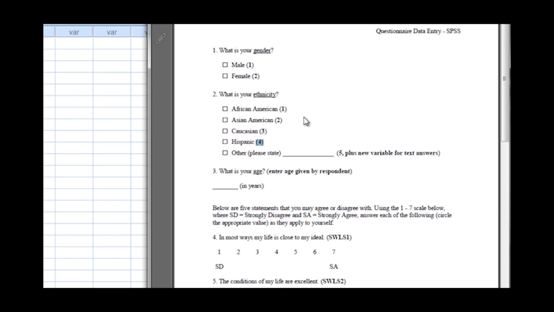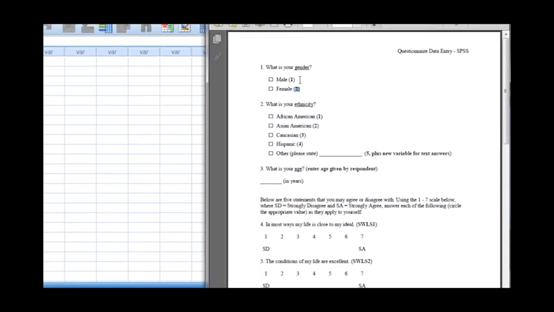Normally when someone sees this survey, we wouldn't have gender underlined, for example, nor would we have these numbers to the right of male and female. So that's just to help us better understand how to enter these data. Let's go ahead and get started.